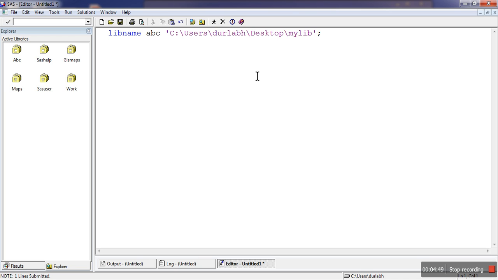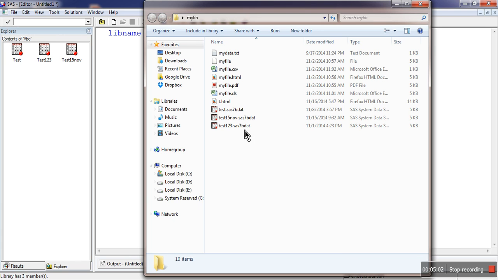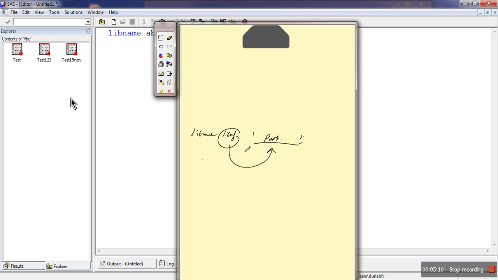So let me run this. Now I see an icon appear over here, ABC, and when I go inside I am able to see some libraries, some data sets basically, which are lying on this location. The SAS files lying on this location are visible here. In other words, I can say this library is the reference of this location, right?